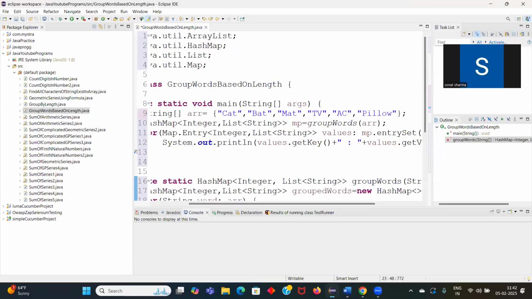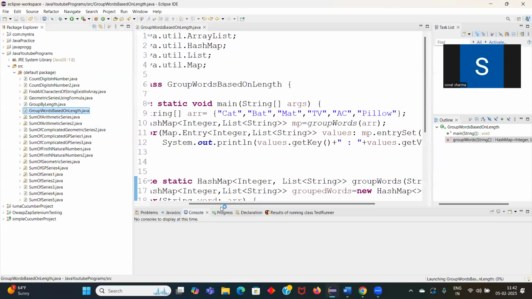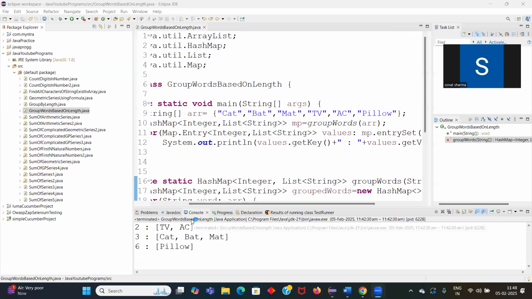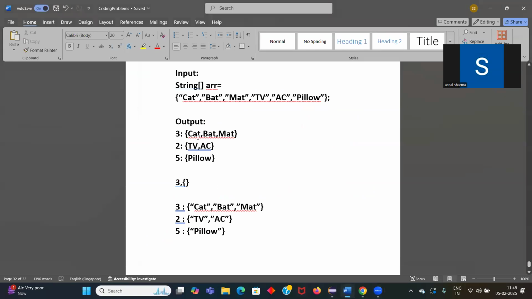Okay. So now let's run this program. Let's save it and run it. So we got the value. You got the correct output. It will be in square brackets. Only in case of map output do we have curly brackets. In case of array list output, we have square brackets.